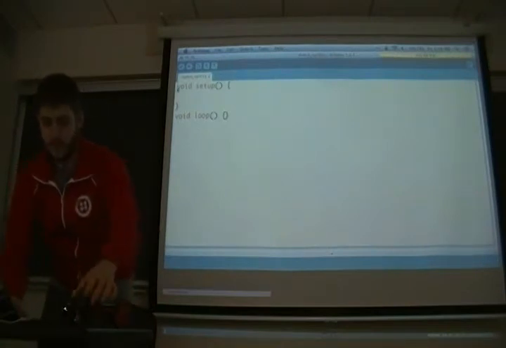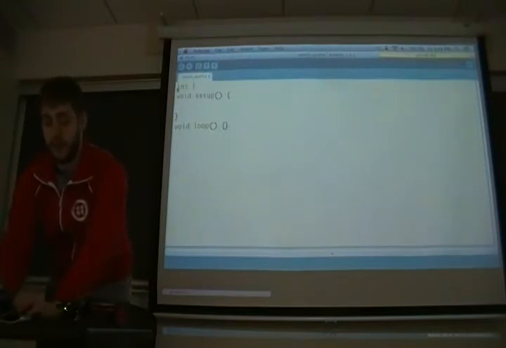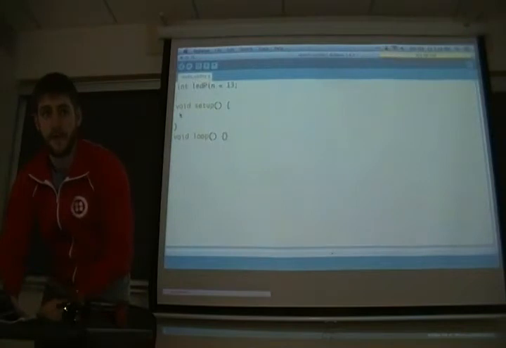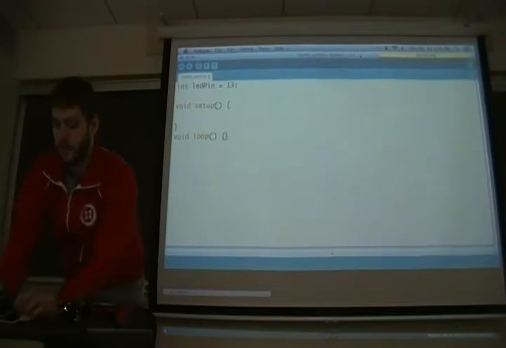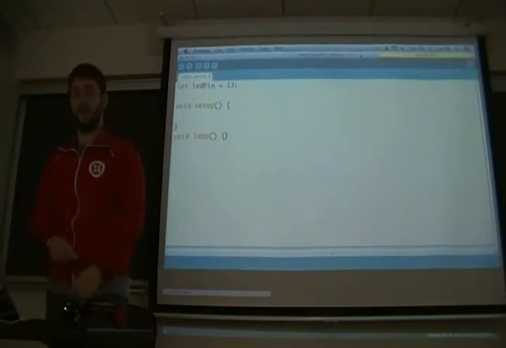So the first thing we have to do is tell the Arduino which pin we're controlling. We have an LED pin, it's 13. They're numbered on the little device here, you can come look later. And we're going to tell it that the pin direction is going to be output. We're only outputting data to this pin, right?